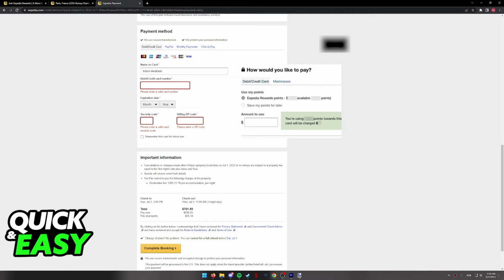As long as you have the available amount of points, you will be able to get a discount on any hotel that you choose, and you will be able to redeem your rewards. I hope I was able to help you on how to use Expedia points for hotel.